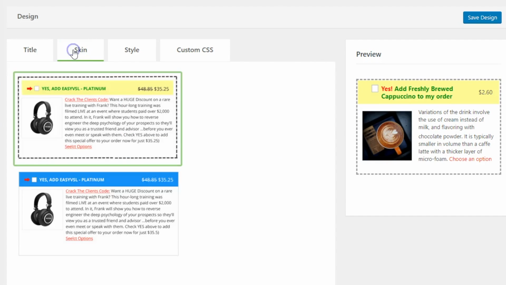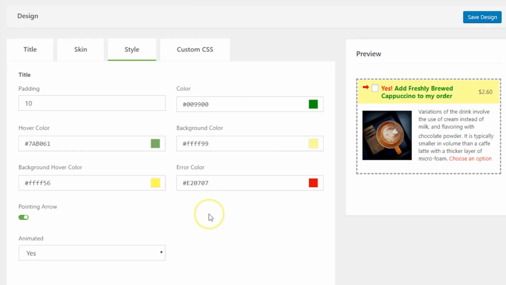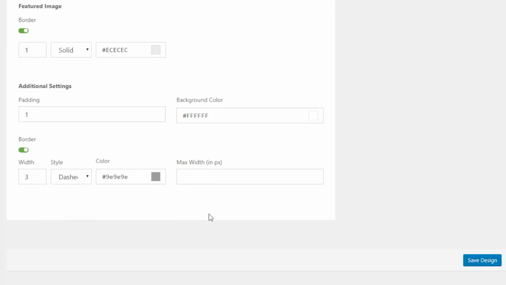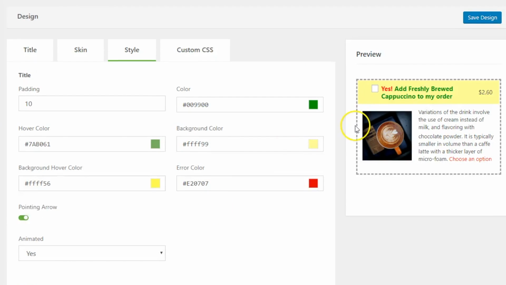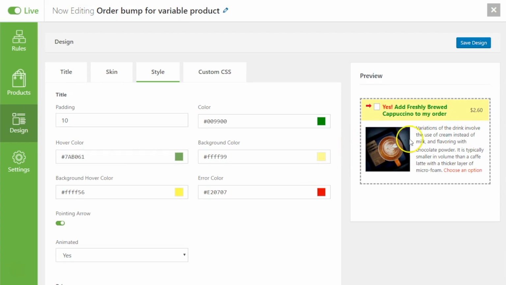Then you've got the option to choose the skin from here. You've got the option to modify the colors and change the border, you turn the border from solid to dashed, from dashed to solid, whatever you like. So you can change the colors, customize it, you can add custom CSS if you want.